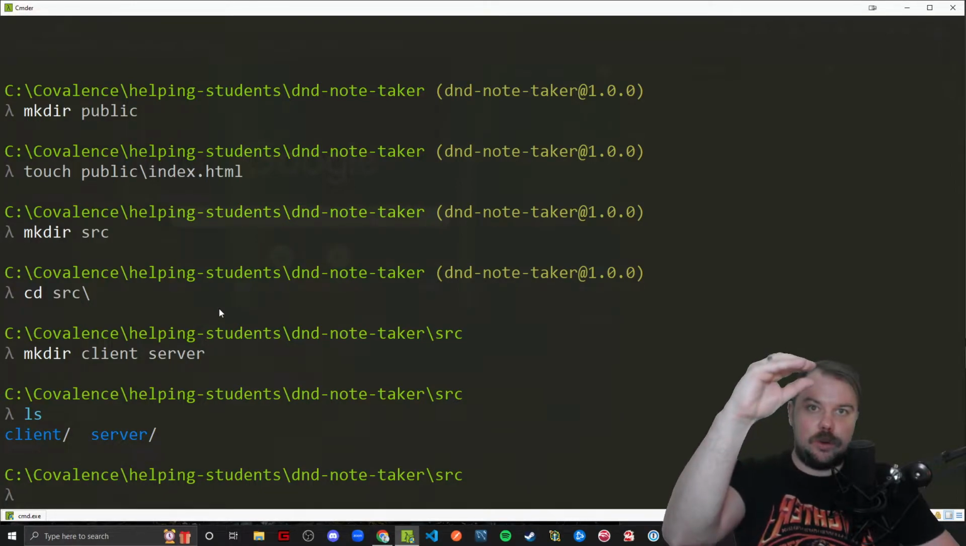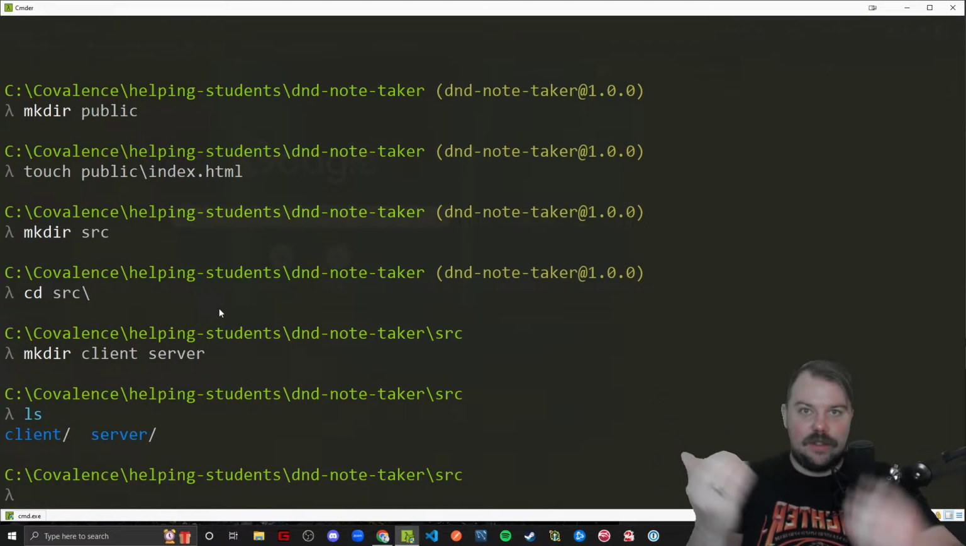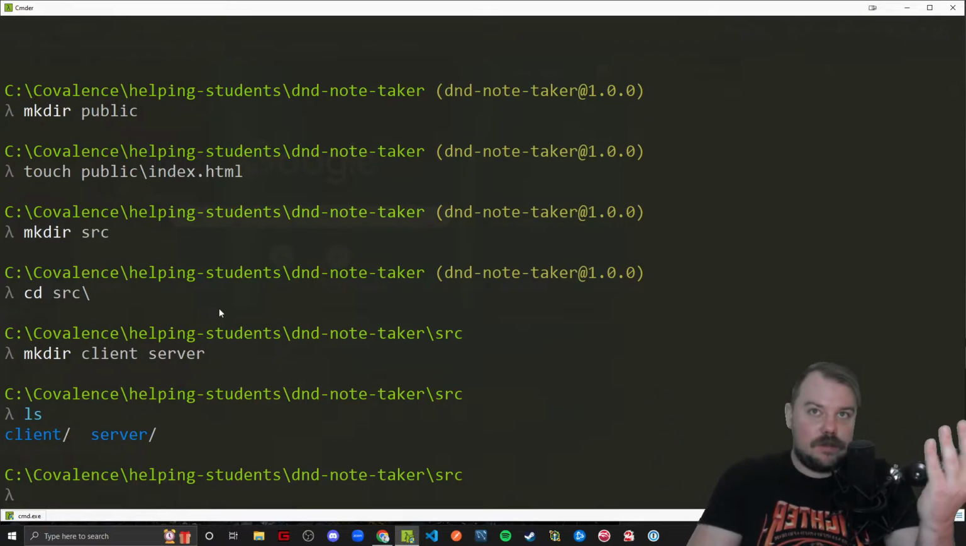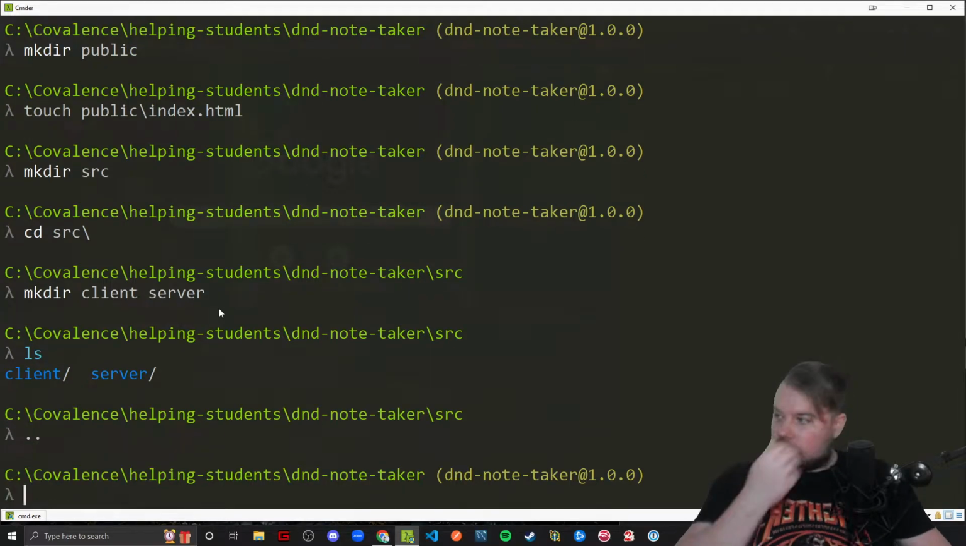We have that source folder with client for obviously all things React and website or web app, whatever you want to call it, related. And then server will be all things server related. All of our Node and our Express and database connected code will be there. So let's see, what else do we need to have set up for this sucker?